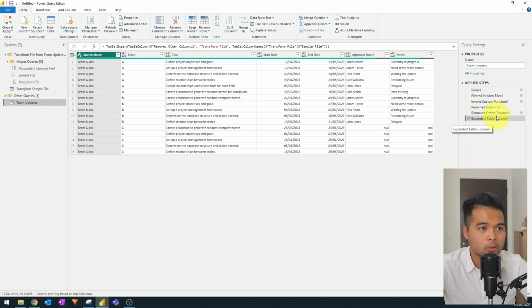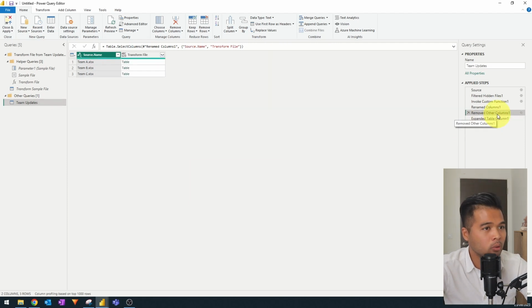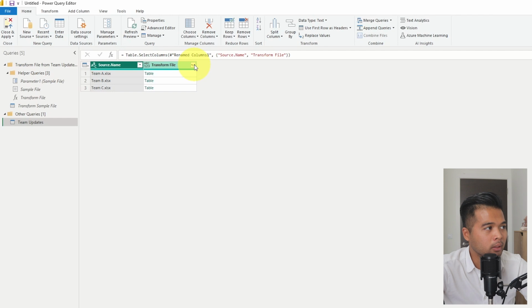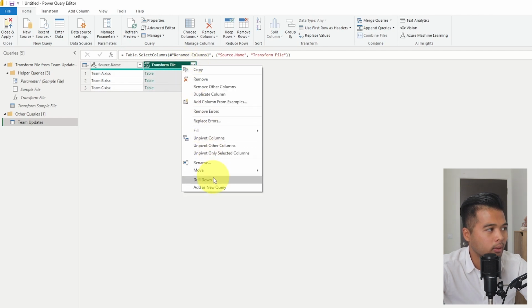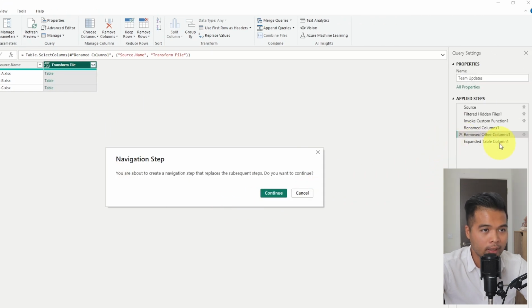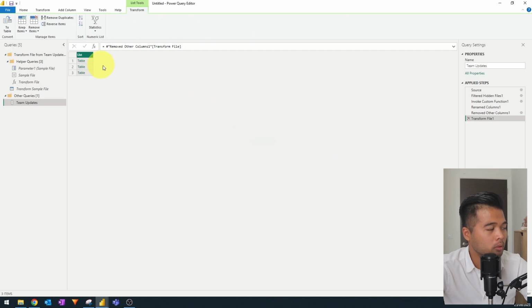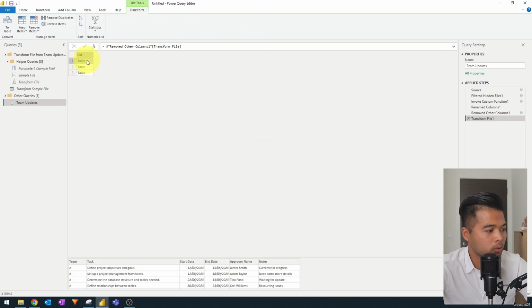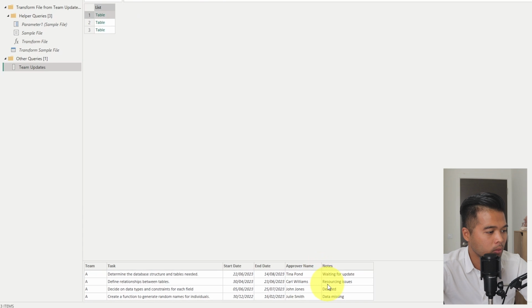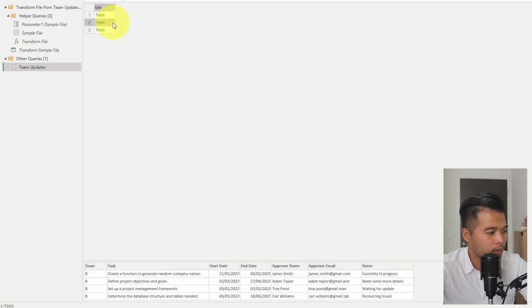First of all, we need to go up one step where we remove the other columns. This is before we expand these tables. Instead of expanding it as new columns here, we're going to right click and drill down. It will remove the expand table column step. That's fine, we'll hit continue and convert this into a list of tables. As you can see, each of these tables has all of your data, which is fine. We're going to come back to this later.